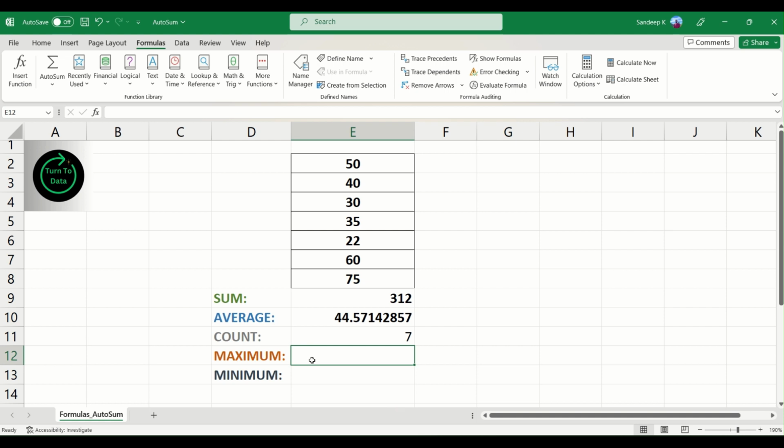Next is maximum. As it says, maximum gives you the largest number from a list of numbers. In this case, it's a very small list, so we can say 75 is the largest. We can determine that already. But using the system, how can we find it out?